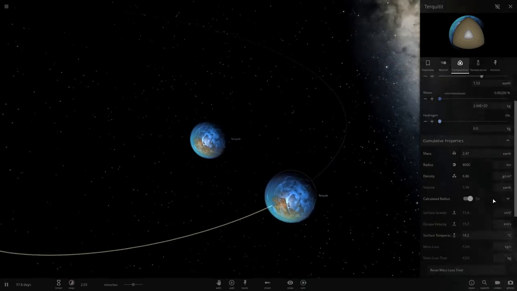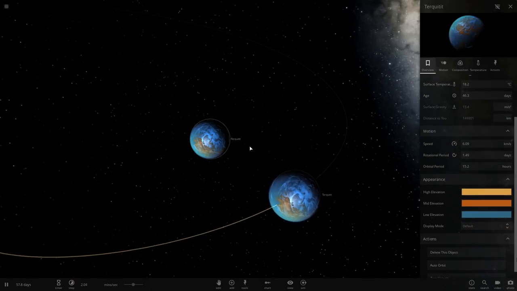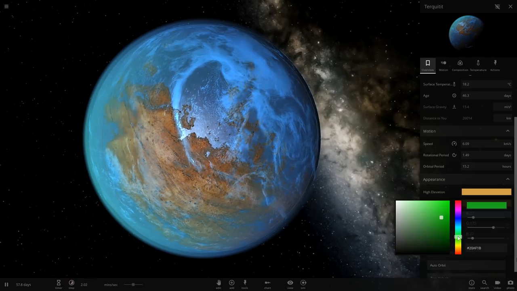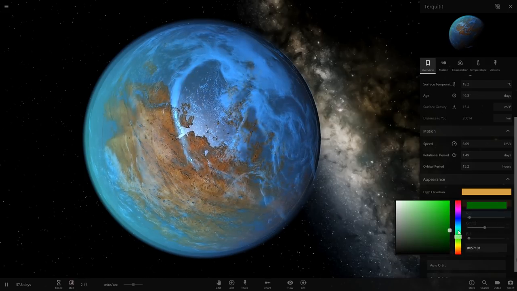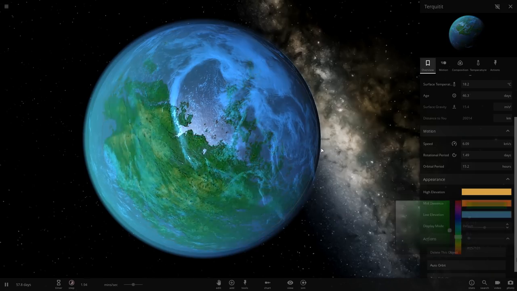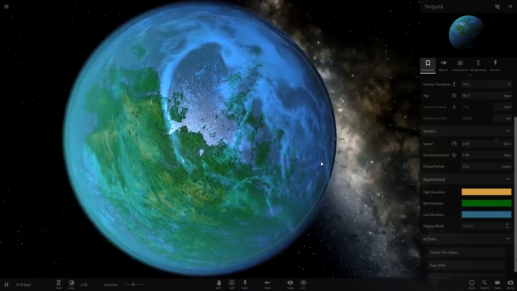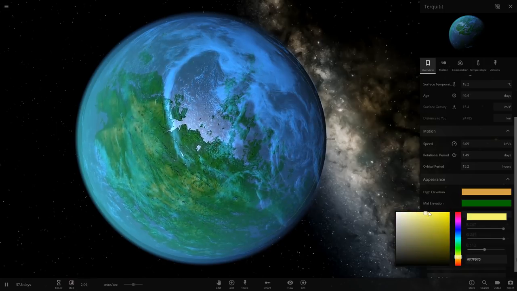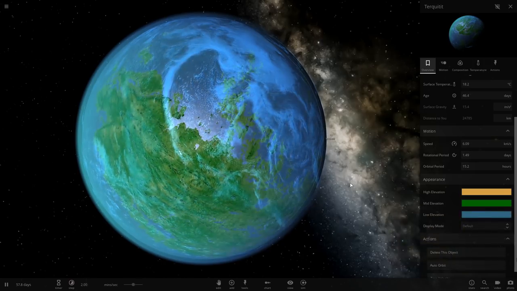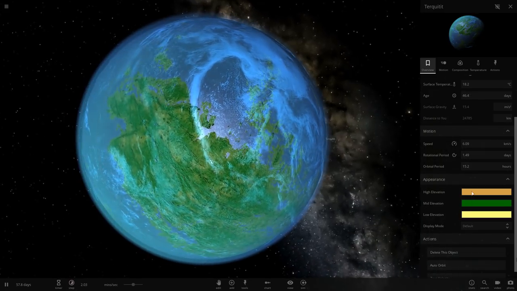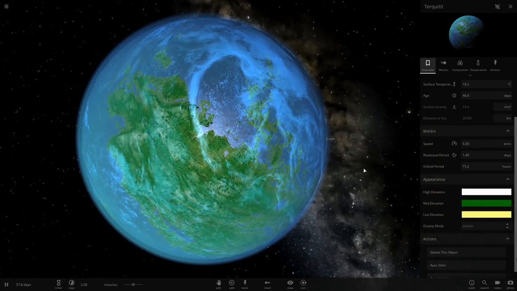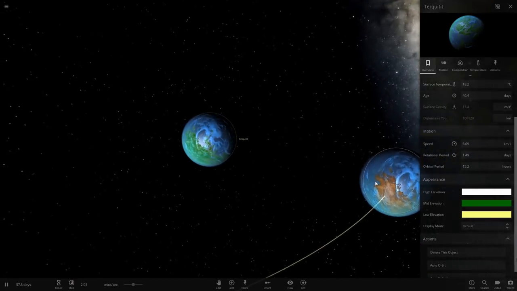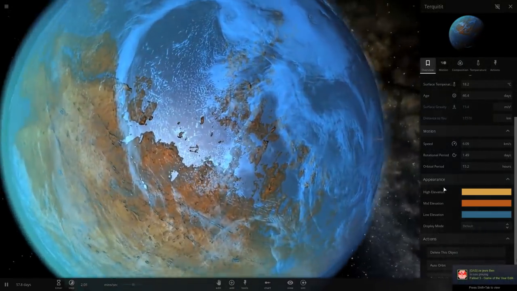Okay, looking good. Can I change the colors on these? Yes, I can. Mid elevation, I'm going to set to green. Do I still have the other ones? Oh, there it goes. Very nice. Low elevation all set to like a sandy color. And high elevation all set to white for the snow. Fantastic. I'm liking this.